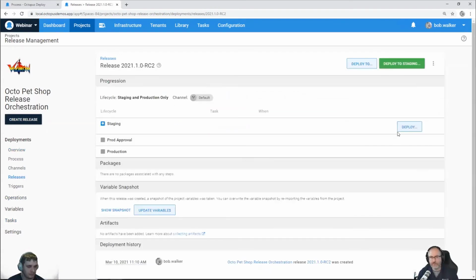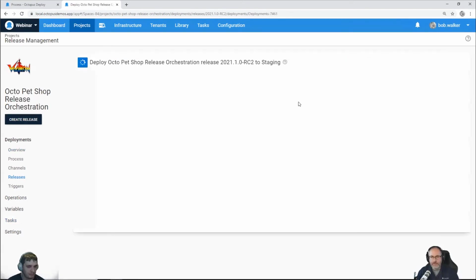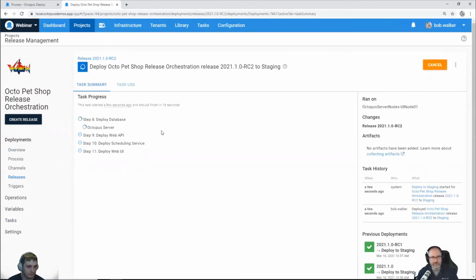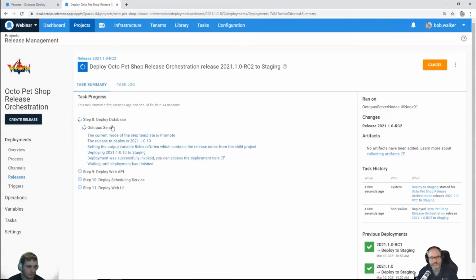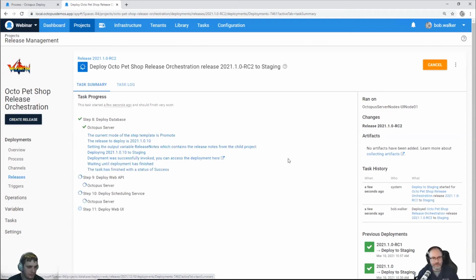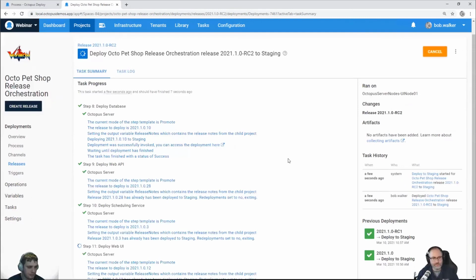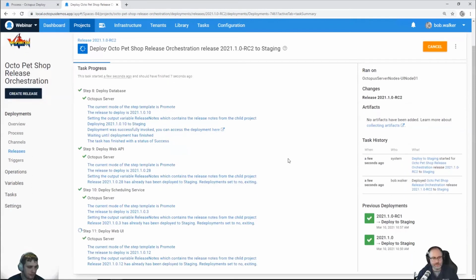All right, so let's create another release because we made a whole bunch of changes. RC2. And all we're going to do for this particular demo is just deploy the database. But you're going to see it picks that up, and it's not going to do anything for the web API or the scheduling service. There it goes. Awesome.